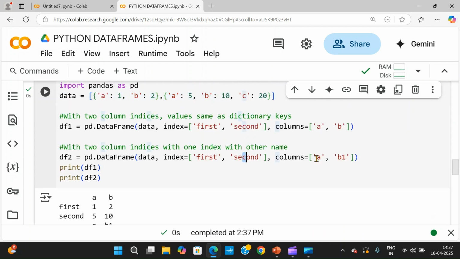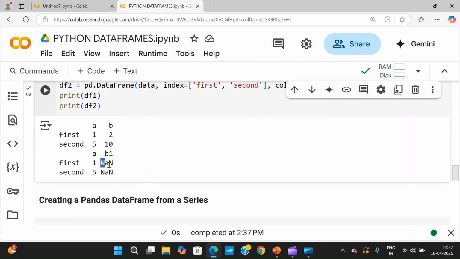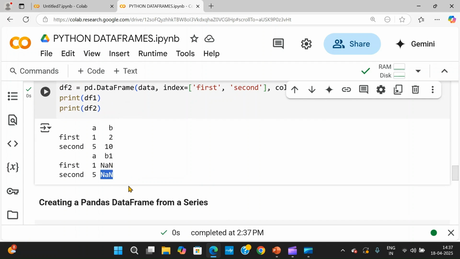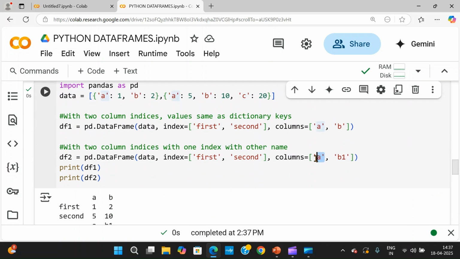But coming to the second one, this B1 is not available. Can you see any B1 here? No B1. So that column will be filled with NaN. Okay. But here A is there. No problem. You get 1 and 5. Can you see here?